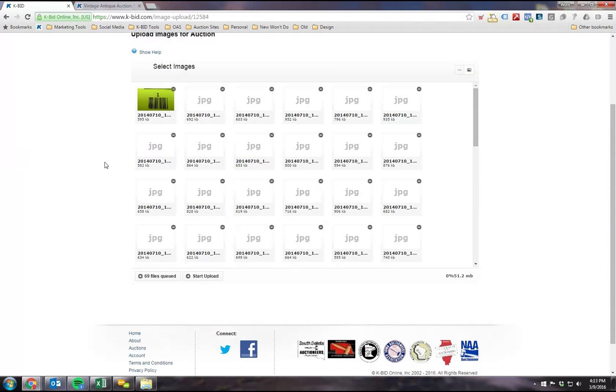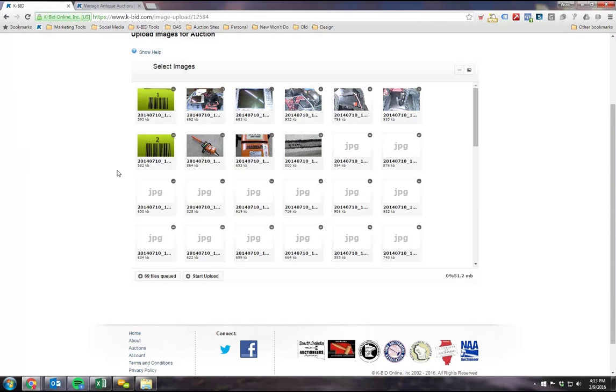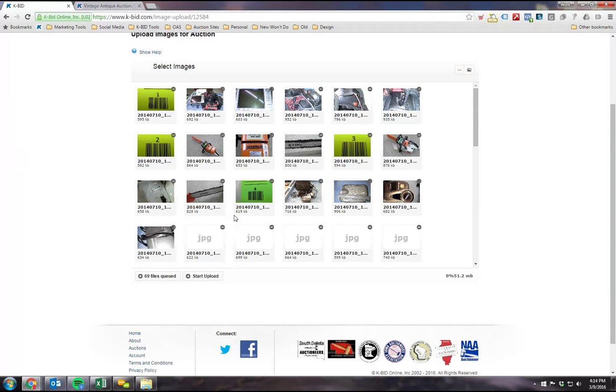And those barcodes we have available for you, you just download them, print them off on any paper. We use this green paper just because it's easier to see. And you can reuse them for every single auction. You don't have to print them off each time.